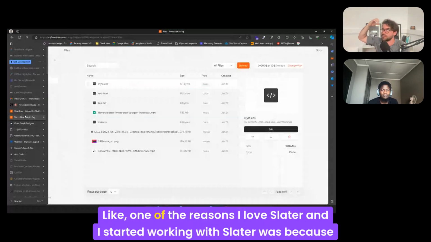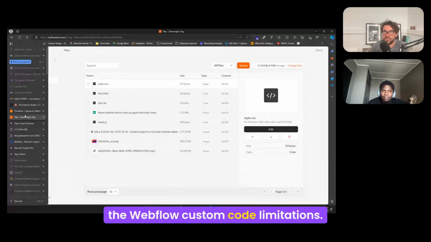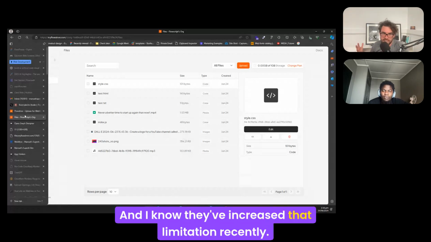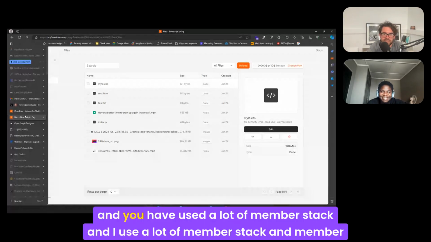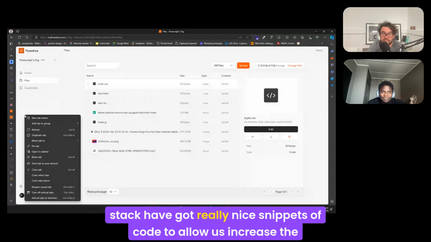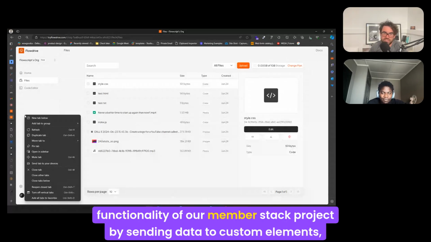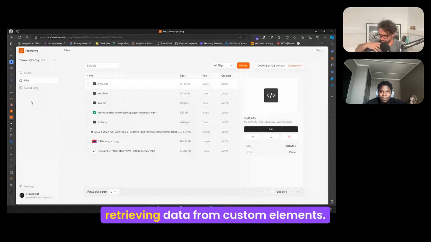One of the reasons I love Slater and I started working with Slater was because of the Webflow custom code limitations, and I know they've increased that limitation recently, but it's still limited. And you have used a lot of Memberstack, and I use a lot of Memberstack, and Memberstack have got really nice snippets of code to allow us to increase the functionality of our Memberstack project by sending data to custom elements, retrieving data from custom elements.